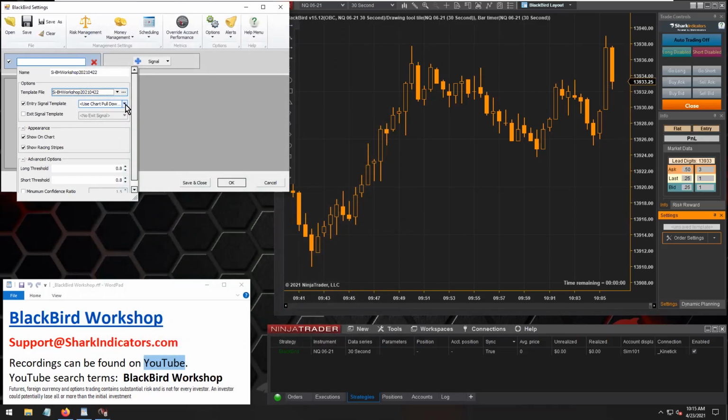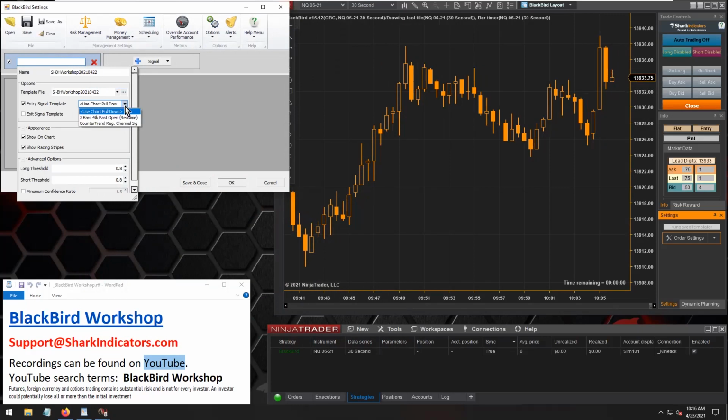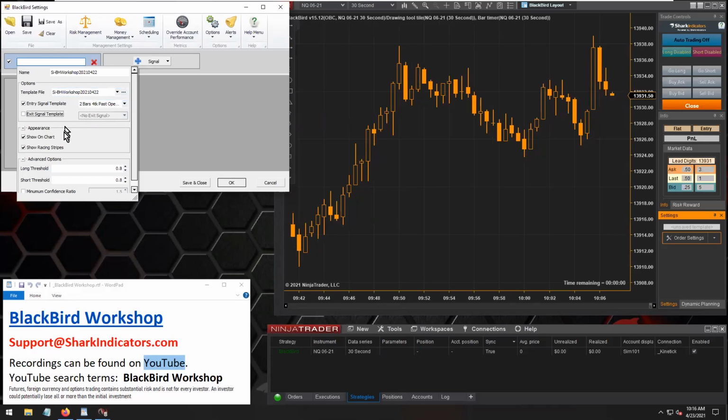And there is our BloodHound file loaded in. Next, we can use the drop-down menu here to select our entry signals. Yes, the first one there. Of course, if you do have an exit signal logic template, you can enable that and select the logic template, but we don't have that. So we're just going to use a stop loss instead. That's it. Our BloodHound is all set up and loaded in.